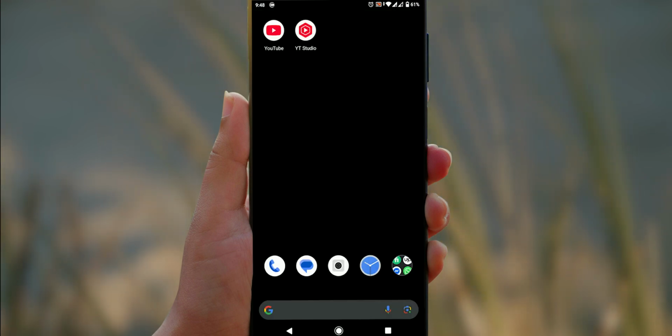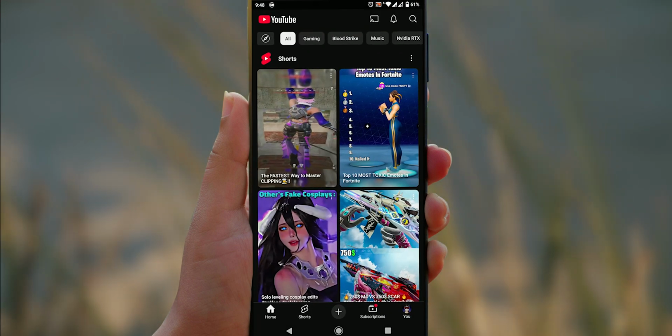You see there are no edit option here for the thumbnail. Okay, now let's open the YouTube app. This is where we watch YouTube videos. Now go to your profile.